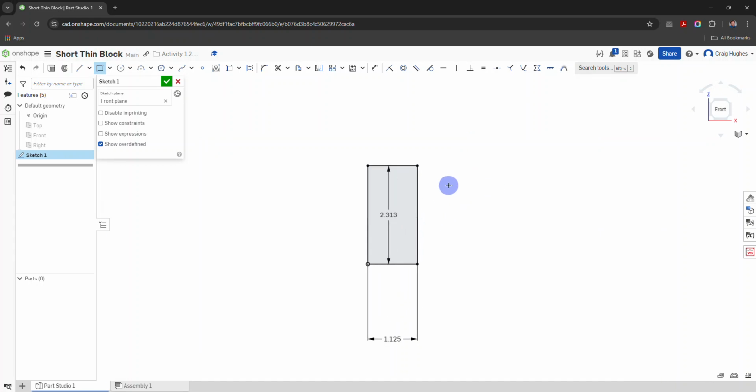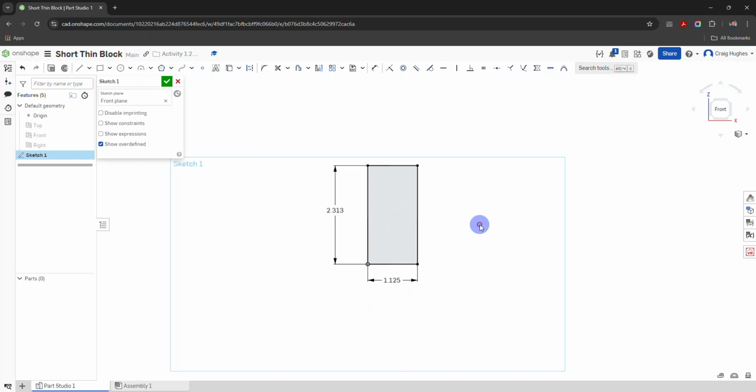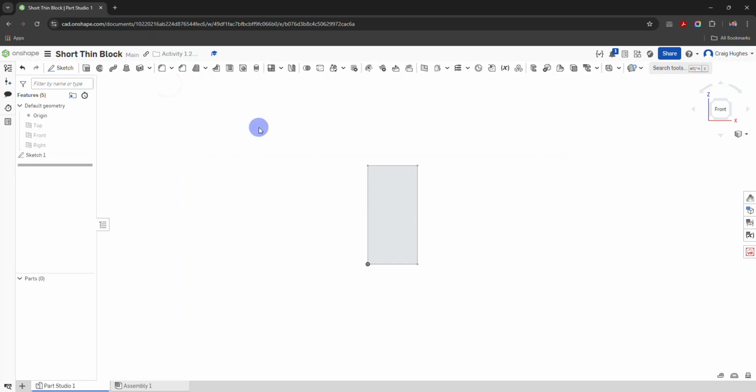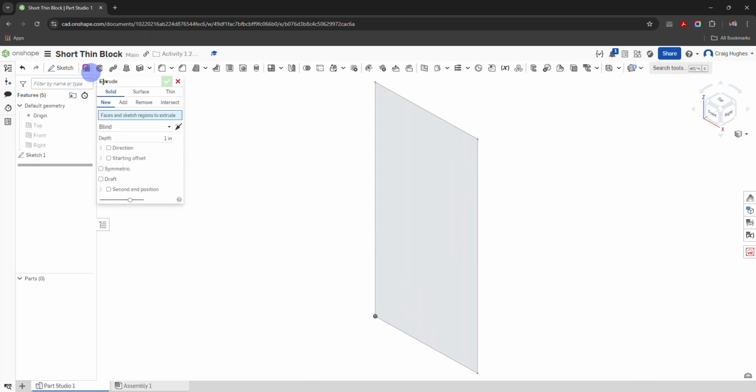Notice your cursor is still running the corner rectangle command. Go ahead and right click and select escape, or you can press escape on your keyboard. Now we can move these dimensions around a little bit. We have a fully constrained sketch, so I'm going to select the green check mark on sketch 1. We can right click, select isometric from the menu, and then I can select extrude.